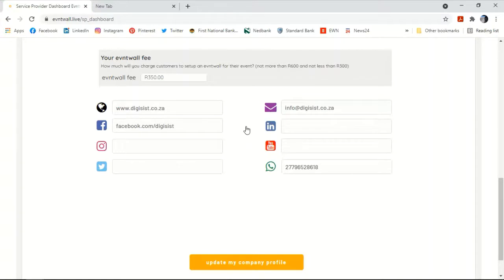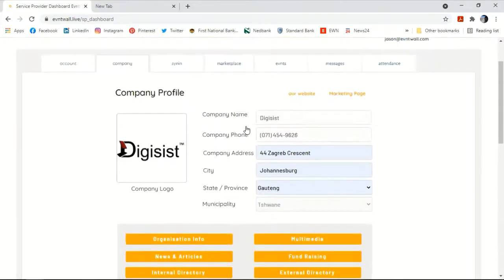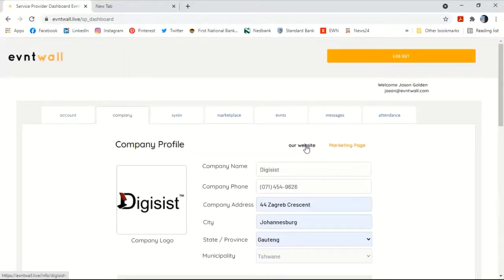Once my company profile is updated, I can go and click on view our website, and this will show me what my website looks like. Now bear in mind that I didn't enter all the information, so I don't expect to see much, but I will give you an idea and an example of what it looks like once it's fully done and properly done. But this is just to give you an idea of what it looks like, what I've done so far.